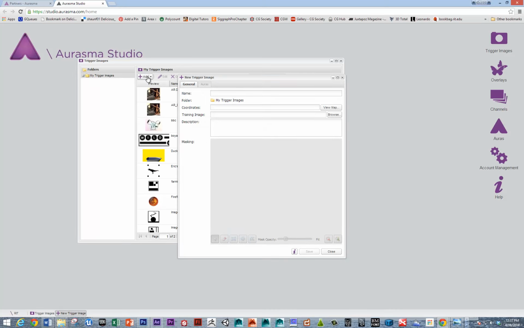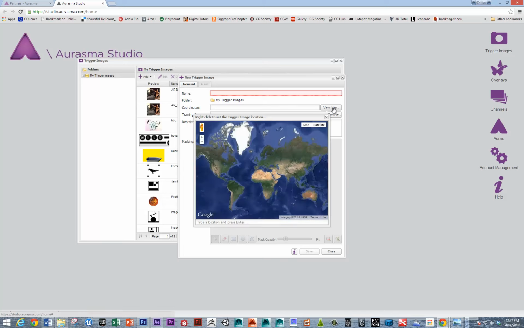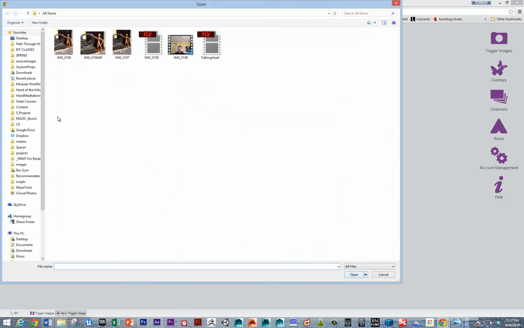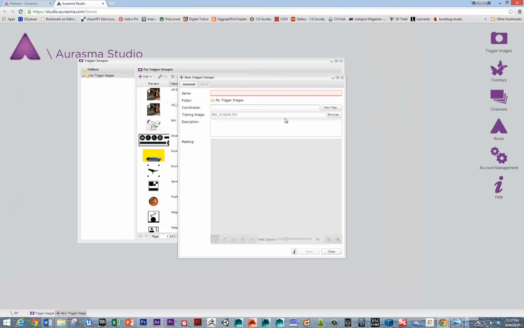So the trigger images, you can geotag it if you want to, but really all we want to do is just upload. And so I do save for web in Photoshop and double click that. We give it a name and hit save. So that should just take a second to upload.